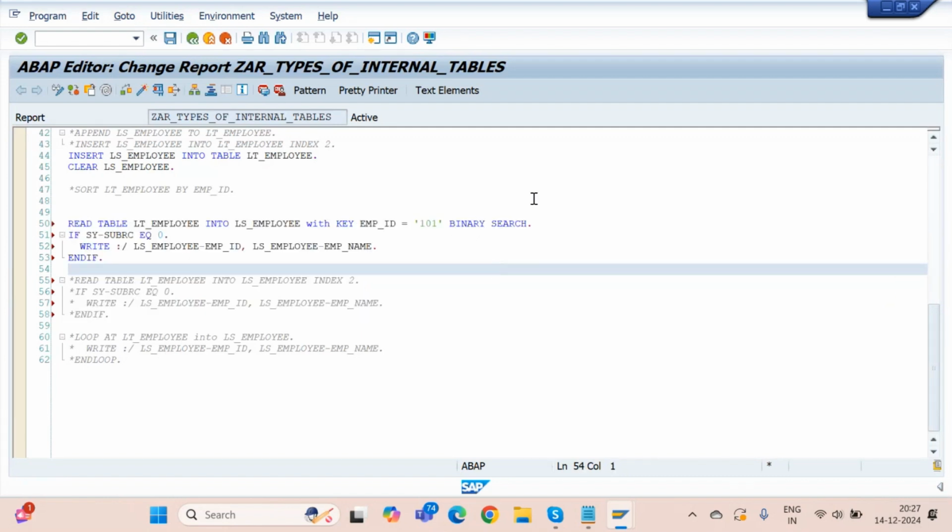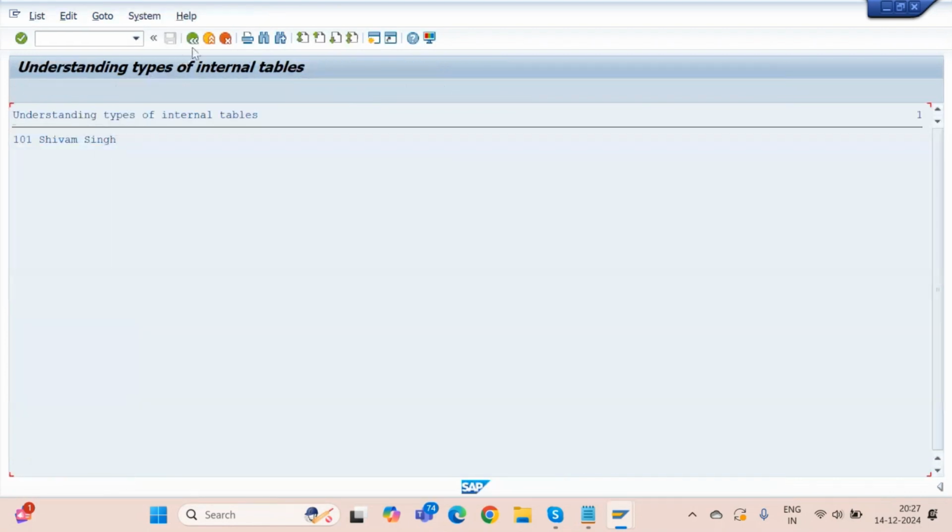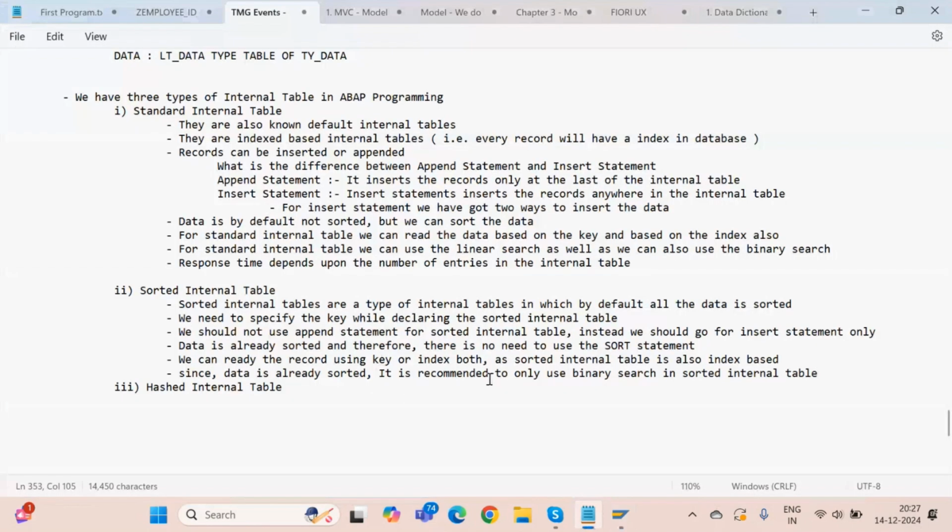Just see here, binary search. We have already seen it, execute, and we will get our data. So we should only prefer the concept of binary search. And just see the difference here. Here we are also performing linear search. Data is coming linearly. Order of n is going to be the time complexity. In case of our binary search, order of log n is going to be the time complexity. So by default, the efficiency of your sorted internal table will be more and more as compared to the standard internal table, right?